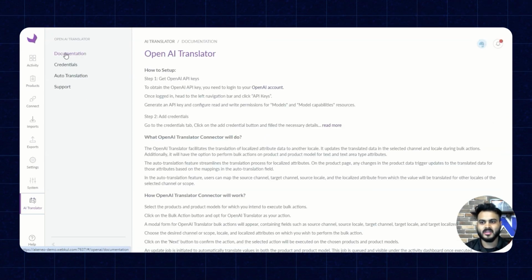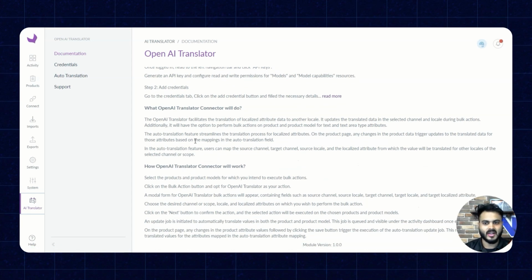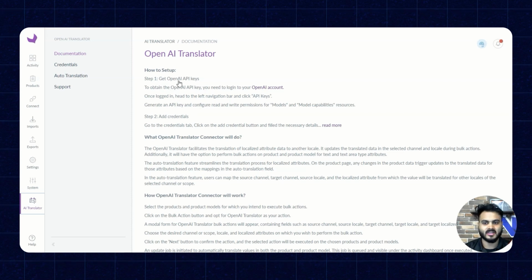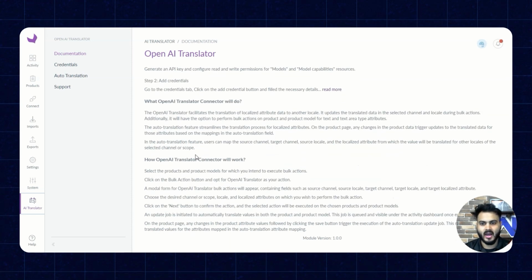So in the first section, we have the documentation. So here you can check all of the documentation content that has been listed, such as how to set this up, what the OpenAI translator connector will do, and how the OpenAI translator works. So you can read all of it as per your preference. So now let's go to credentials.